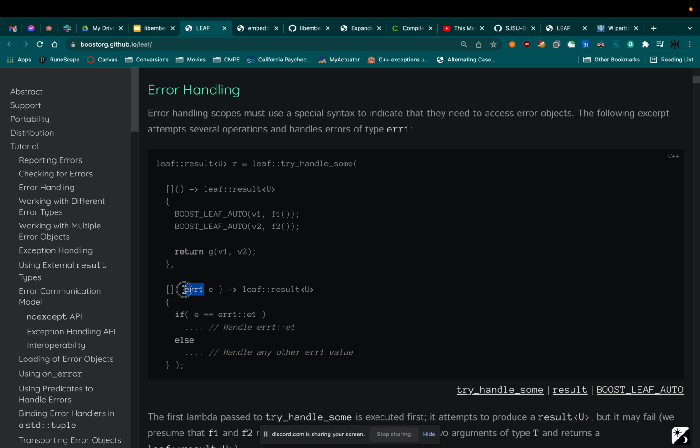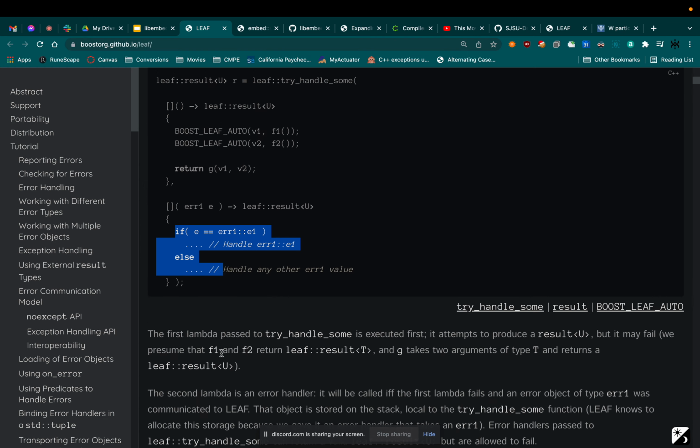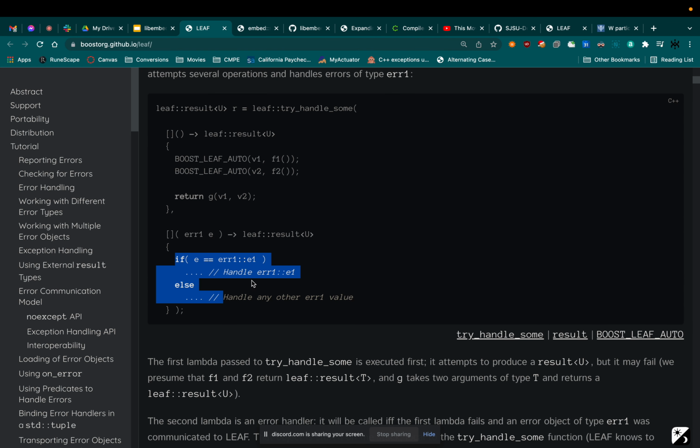In this case, we're going to try to catch for error one. So if error one pops up, it's going to execute this particular function, and it's going to continue on from here, and do its thing however you have your handler set up. And if it fails to actually do any work, then it will return back a result to you. So return the error in some way, or just return something.